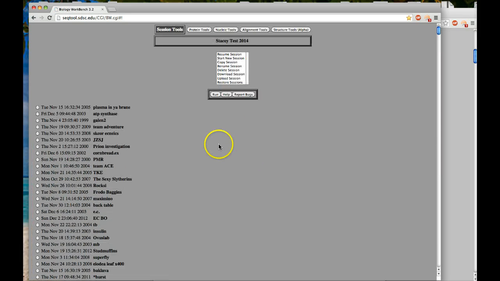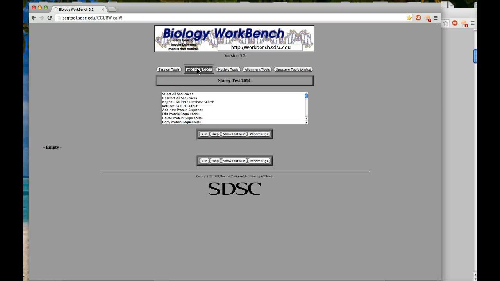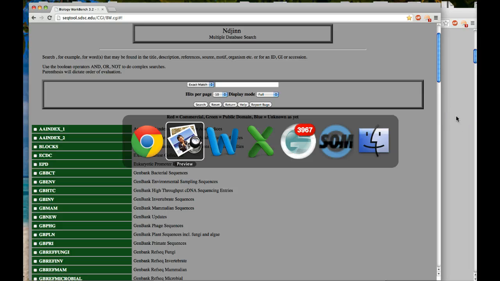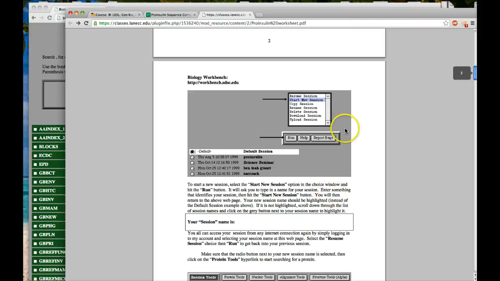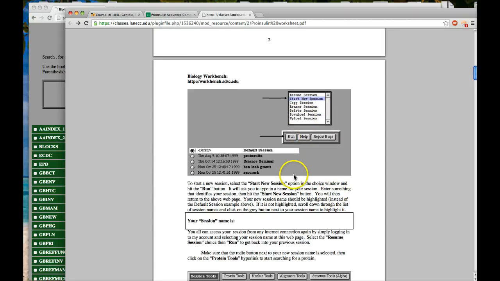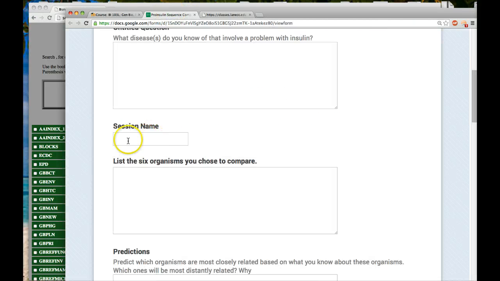So there we are. So the first thing you're going to do is you're going to go out and find a protein sequence. So you need to go to Protein Tools, and you're going to do a multiple database search and hit run. So if we go back to those instructions, you've got your session started. You've hit run. You're going to put your session name here. Also, I'm having you put your session name over here so I can see which ones you did.